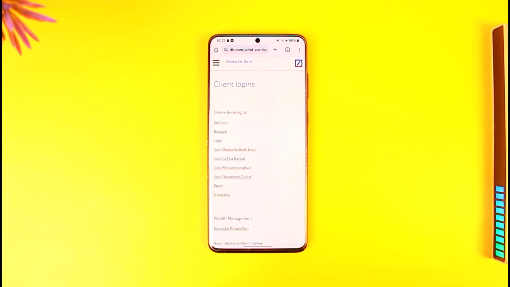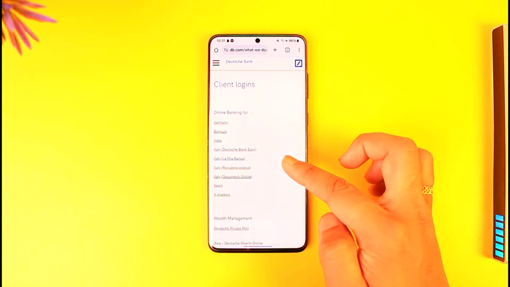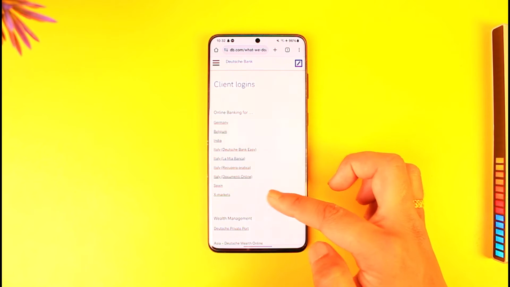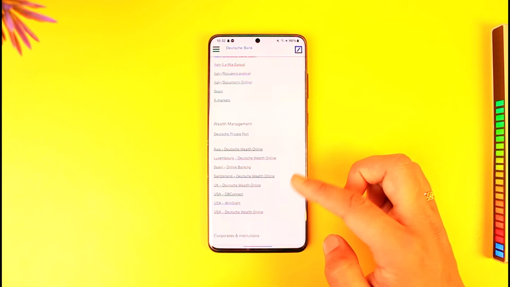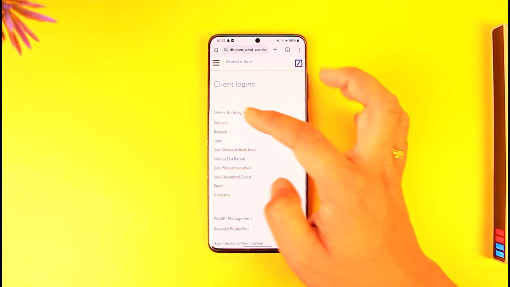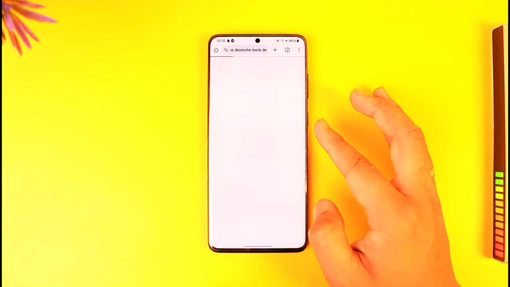Then once you go to the client login tab, you can see online banking for Germany, Belgium, India, Italy, Spain and other markets. So depending upon which country you're trying to log into your online banking for, if it's Germany, select the Germany client. It will take you to the Deutsche Bank Germany website.